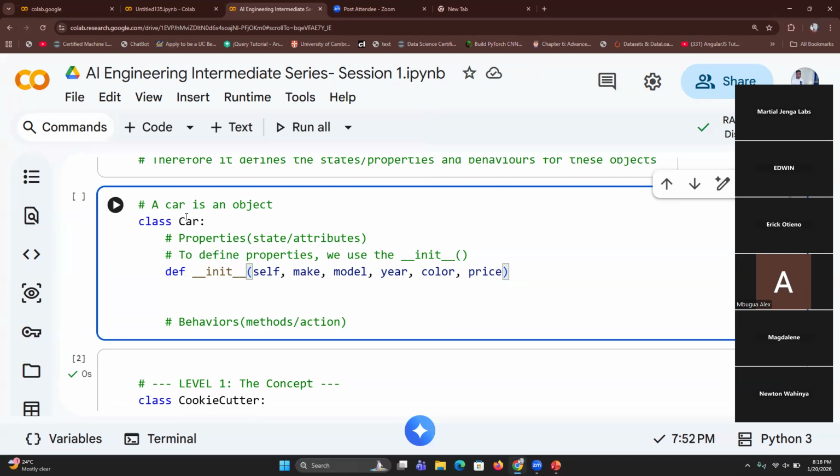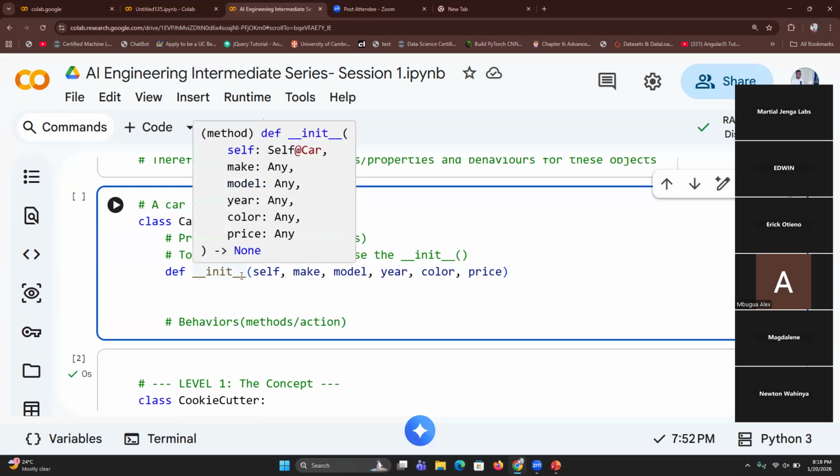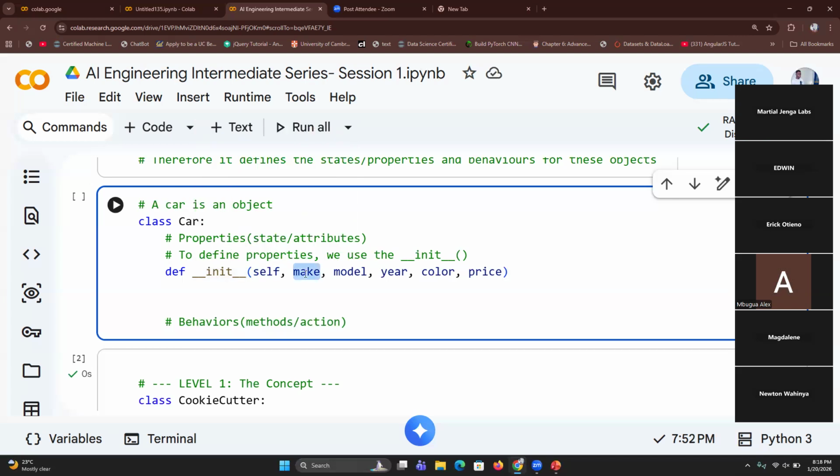So we have created a car, which is an object. We're just defining how it will look like. So that is actually the blueprint. It's the design. So this function is called the init function. It is actually used to define the properties within a class. So remember, this is actually now the most confusing part in OOP. I hope you're going to understand it.